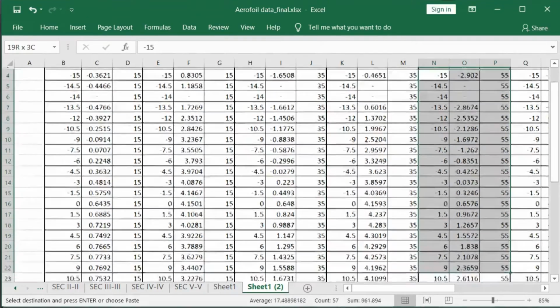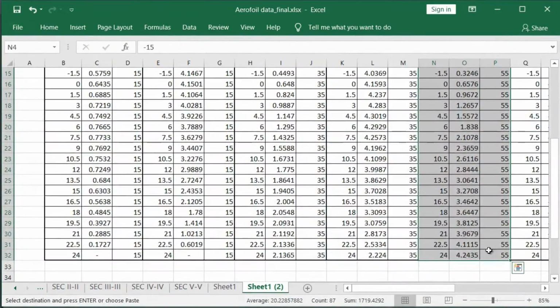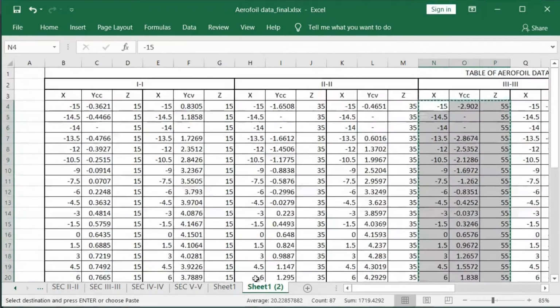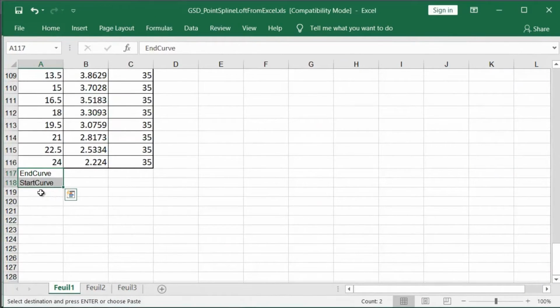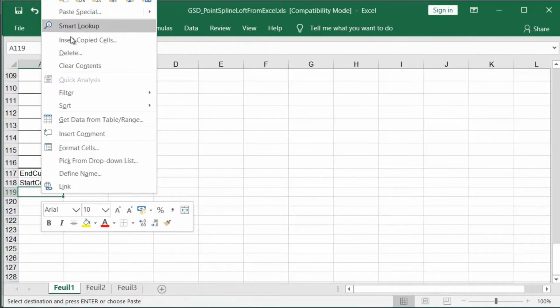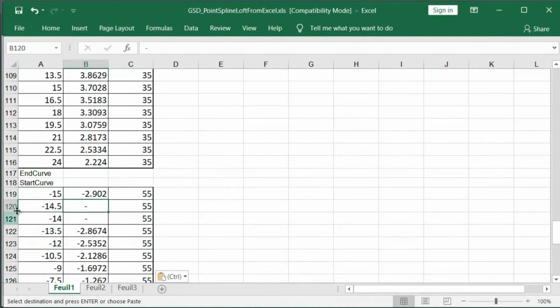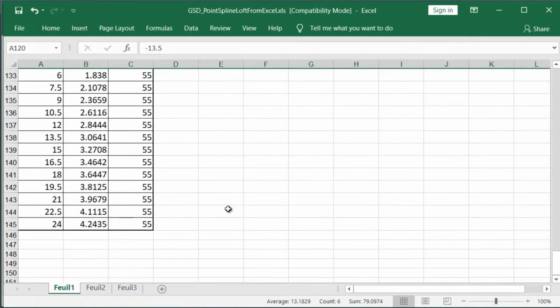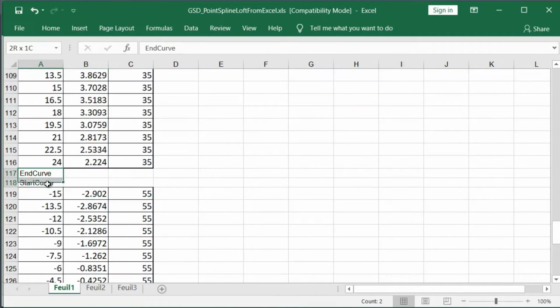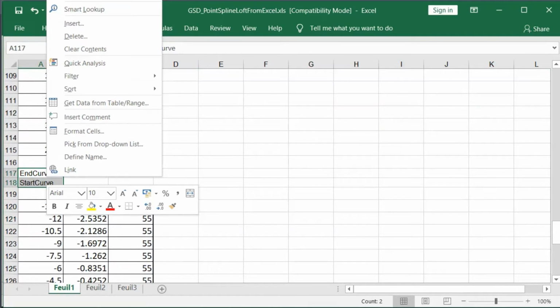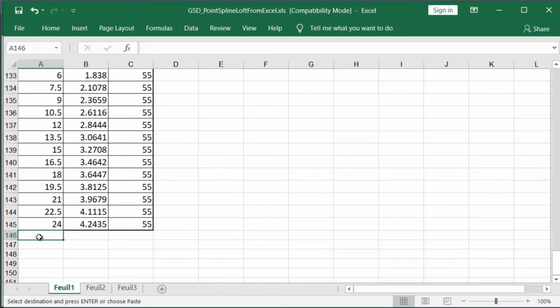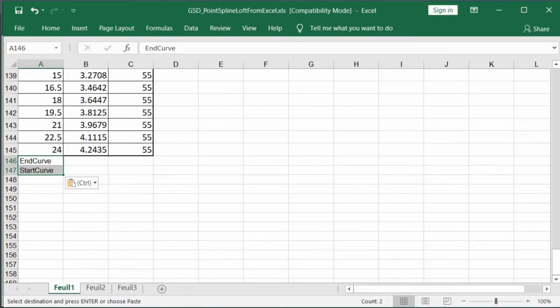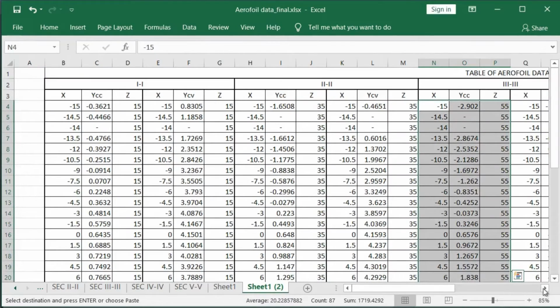Similarly, we'll take this 3, copy this, paste it here, delete the coordinates which are not having the values. We'll copy this start curve and end curve, and paste it here. So this is the way you have to do it for all the coordinates.